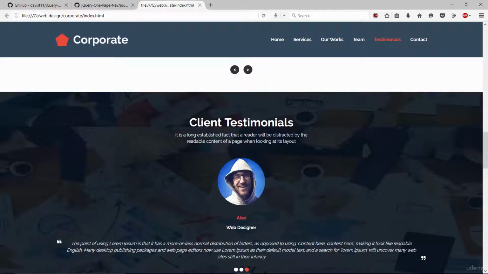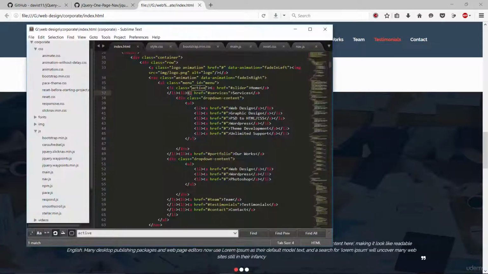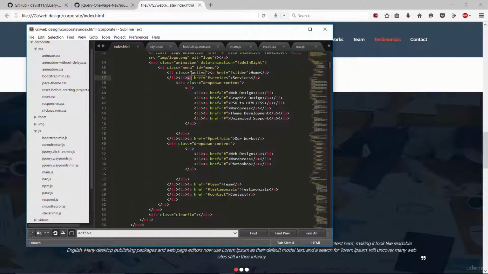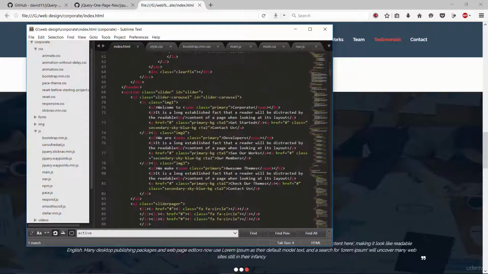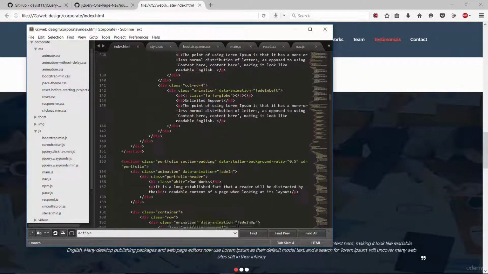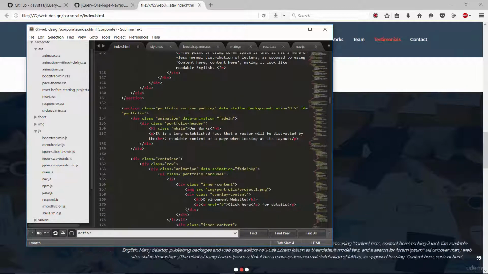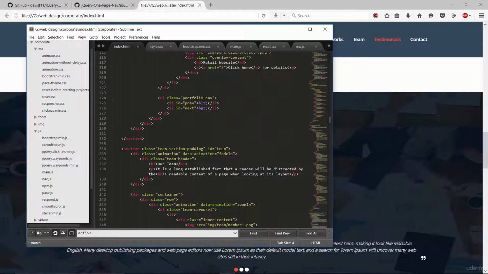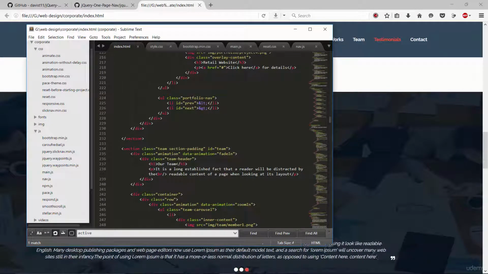Let's take a look at the HTML template. See, if you take a look here, li a href equals hash portfolio. So it is referencing to that portfolio section. This one is referencing to the team section. This one to testimonial section. This one to contact section. And similarly, we have sections defined here. See, id equals portfolio. Then we have id equals team. So you need to link it, else it will not work.